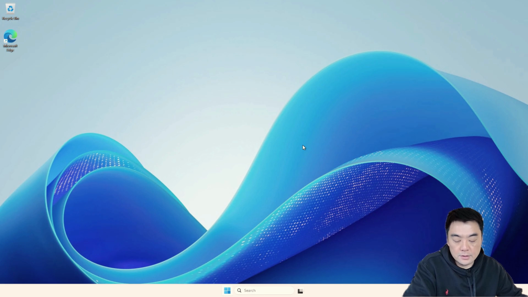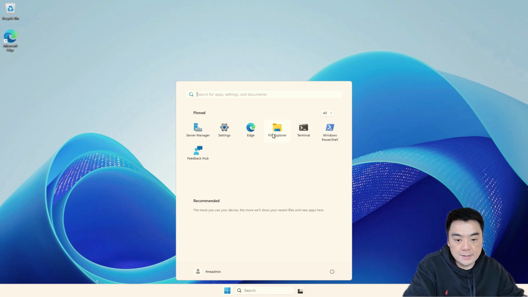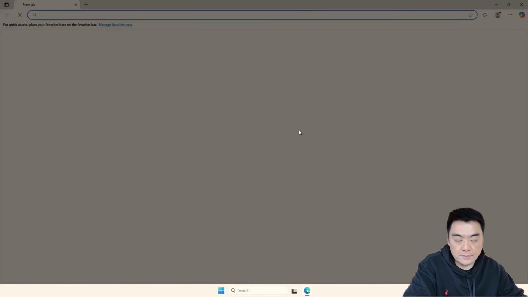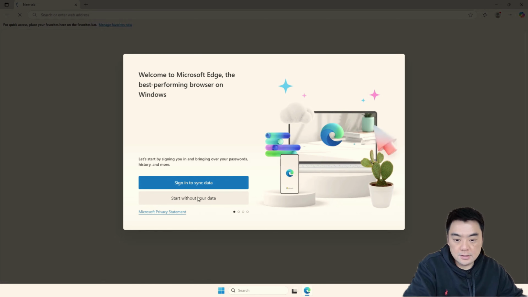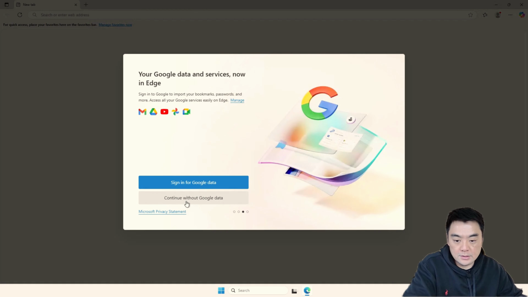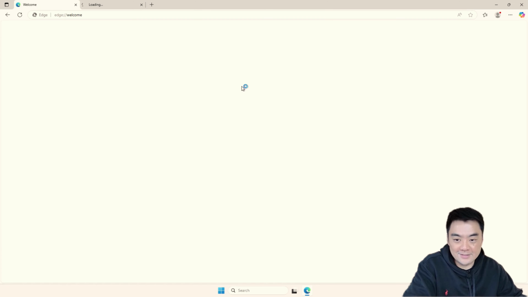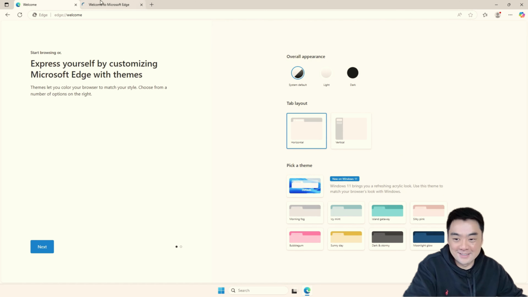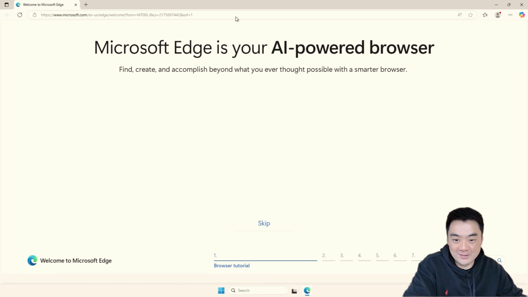And now what we're going to do just to get things ready is get the FME installer. So open up Edge and just configure Edge, ready to go. And we'll continue with that. We just want the browser working. Okay, very good. Just leave it all default.